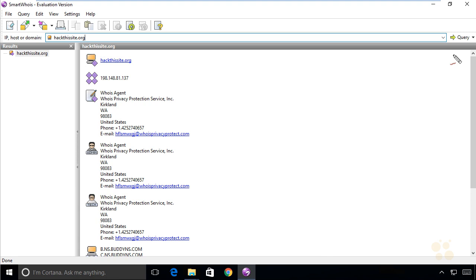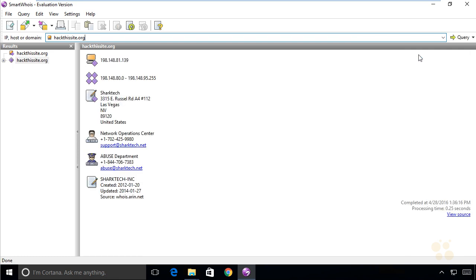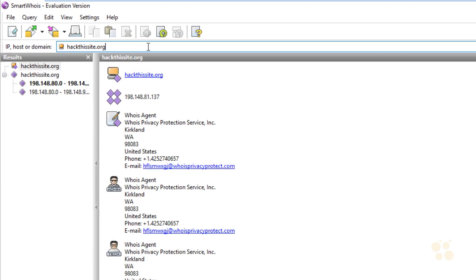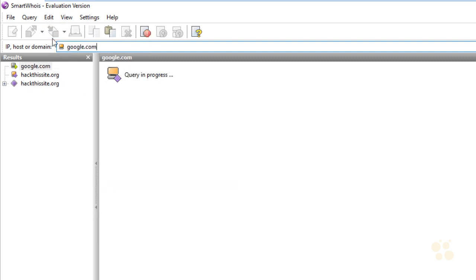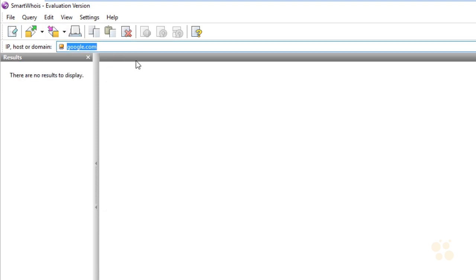And up here on the top right, we can go ahead and click on the drop down for query, and we can specify based on IP address or host name. And currently it was set to auto detect. If we wanted to do another one, we go ahead and just add, for example, google.com, press enter. Then here on the left, we can click on the domain that we want to look at, and then on the right, scroll down through the details. If we want to clear the results, we can click on this clear icon right here and start over.